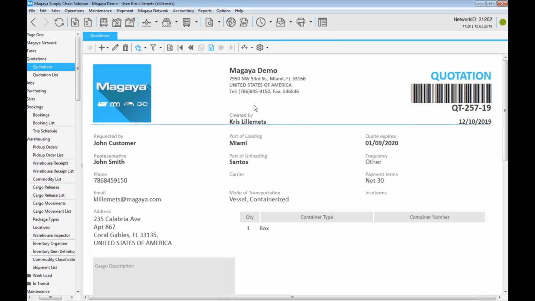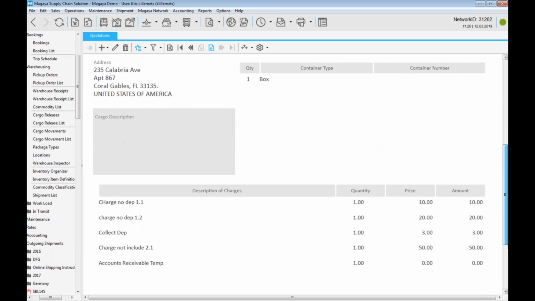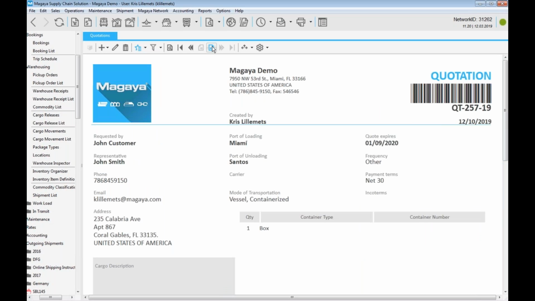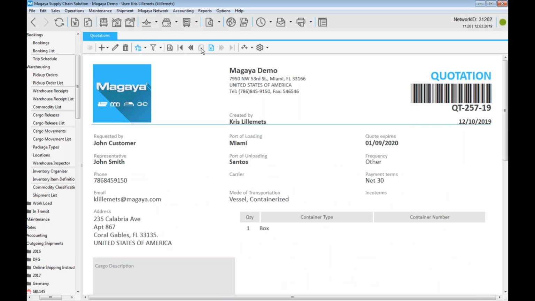So here, for example, I have this quotation that I created earlier. It's for port-to-port shipping. It has multiple pages, so that's something that we already added in version 11, that you can design your documents to have a second page, which you can print on the back or as a separate page, for example, terms and conditions, or if you have airway bills or bills of lading that have some terms on the other side, you can do that as well.